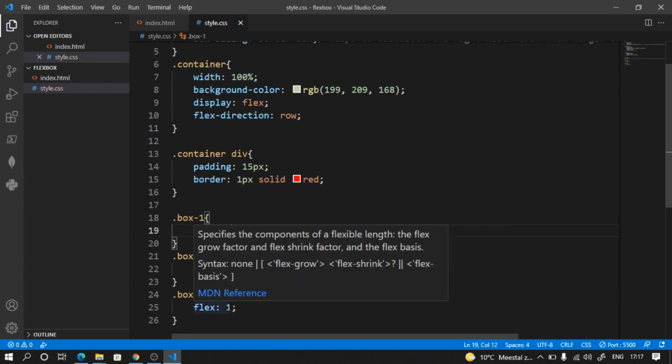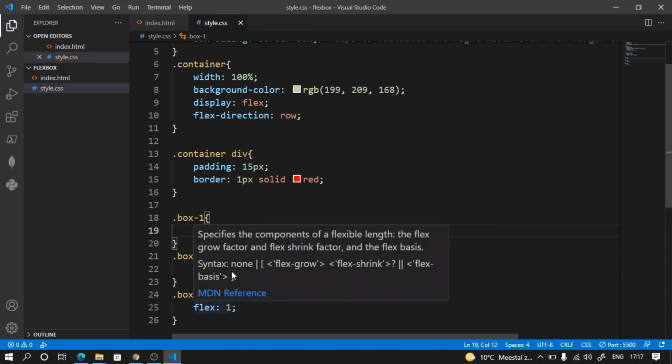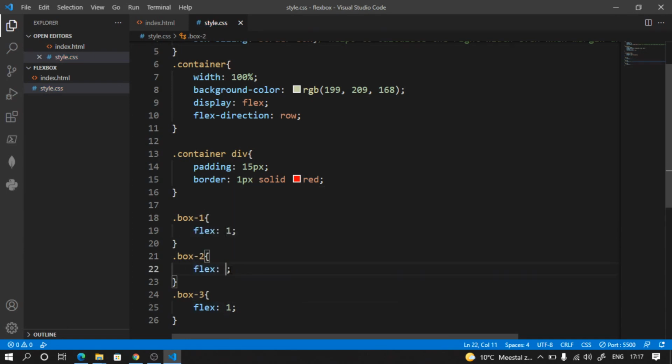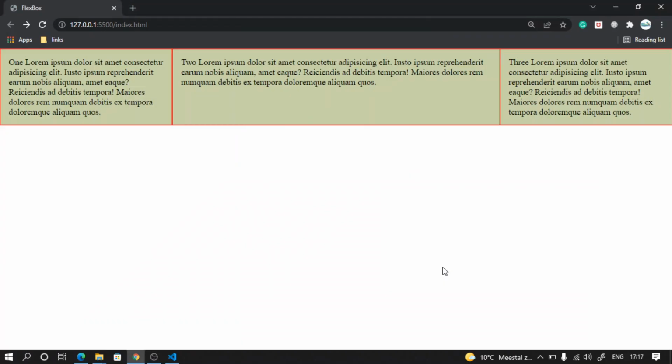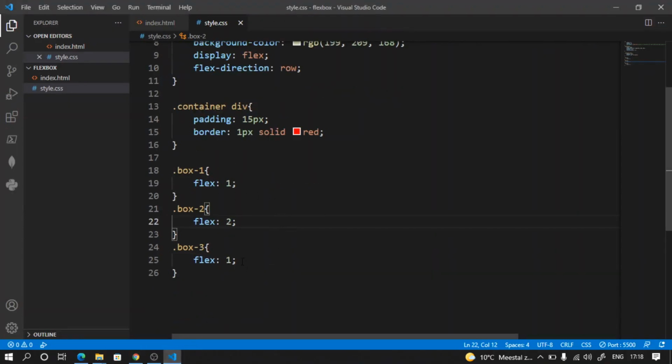So let's see, if I keep this as 1, and the last one also 1, and in between I will just say 2. We have seen that sometimes on the left side we have some menu items, on the right side menu items, and in between the content is quite bigger. So these kinds of layouts we can also create. All this shrinking and growing we can do with the help of the property called flex. So this is it for this video.